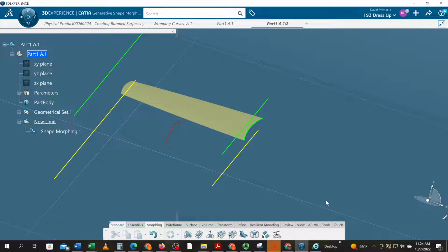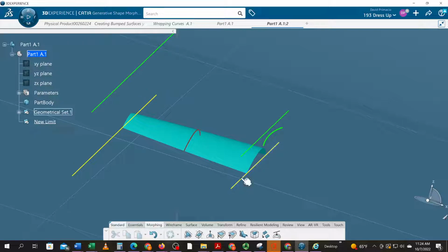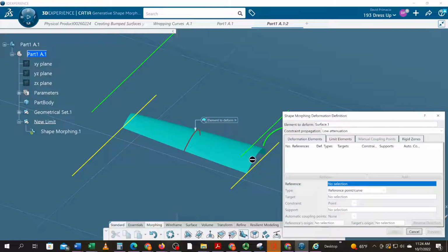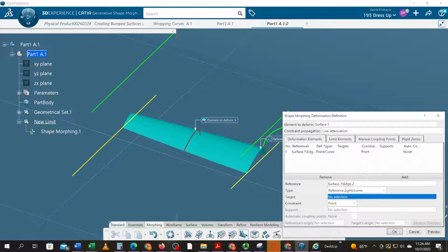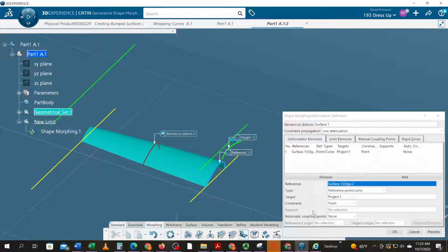All right, so that was the demo on changing that new limit. Whoops, I'll do it one more time. Deform the surface, and I'm grabbing that boundary right there as my reference. You see in the pop-up window, it's highlighted, it's asking me for a reference, there's nothing selected. When I click on this edge, it says the surface edge is selected. The target is going to be this green curve. So I use that green curve as my target.